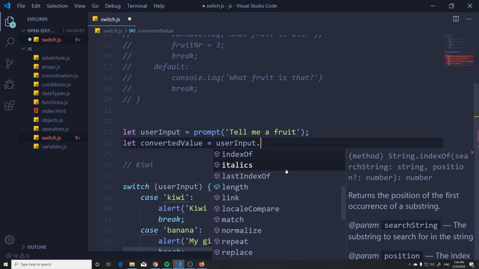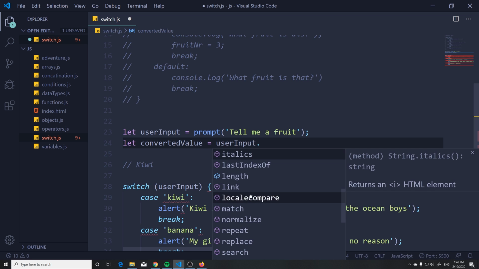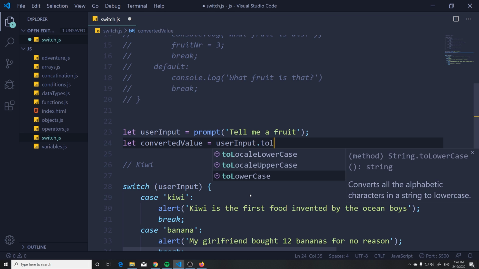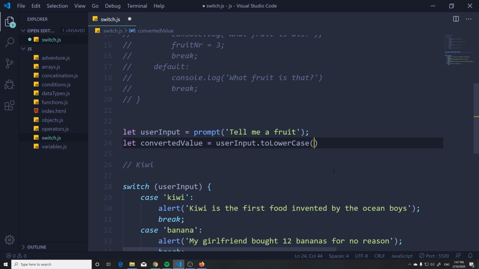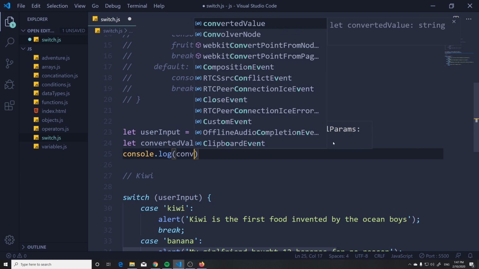If you need something like, hey, what if I can make everything lowercase here so these values don't break? Well, I can just add the dot here, and look over these and see what I can find. Look at that. What's that? toLowerCase. Okay, let's write toLowerCase. What does that do? Converts all alphabetic characters in a string to lowercase. Okay, let's try it out. Add toLowerCase, and let's call this with parentheses. Now let's just console log out that converted value.